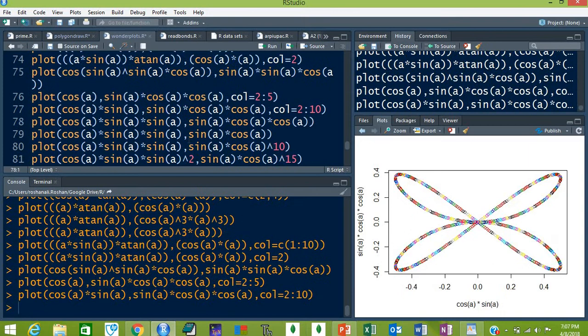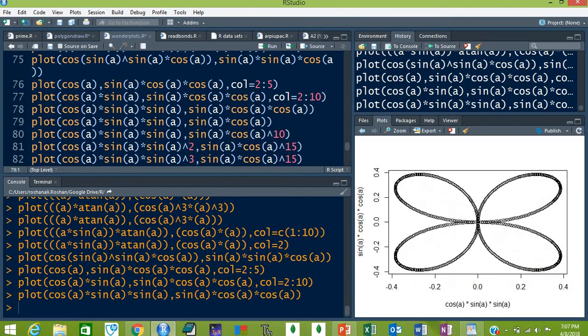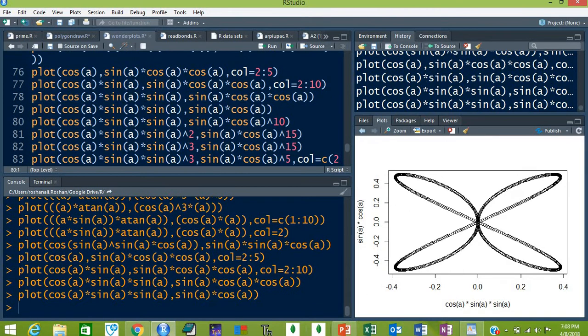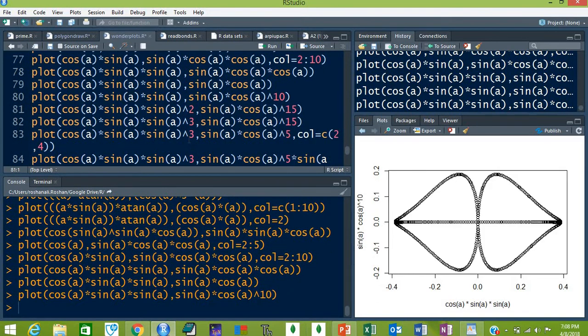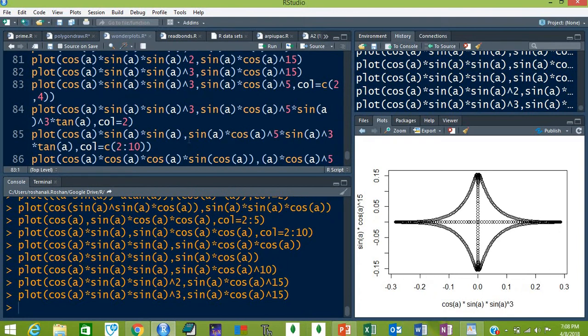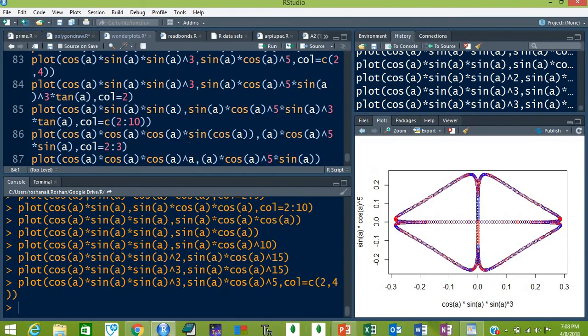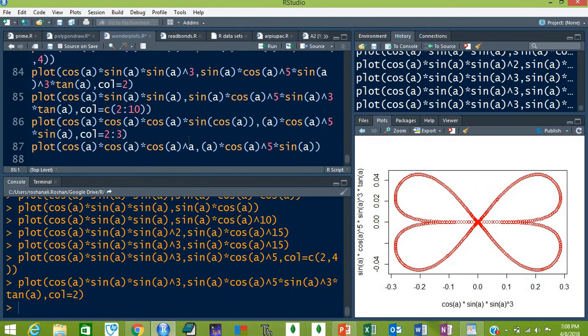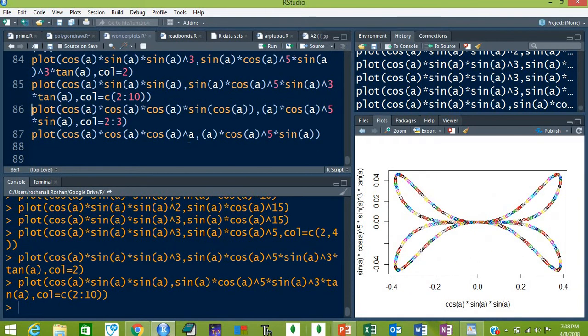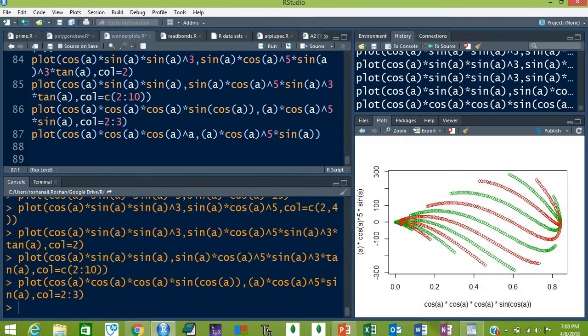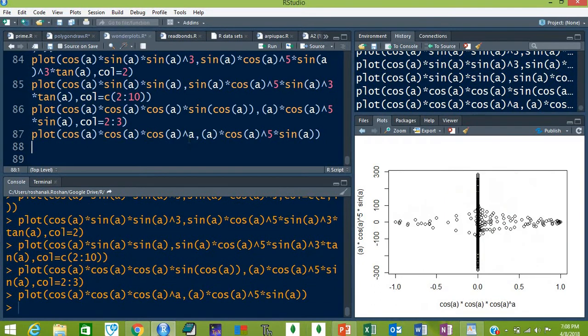Line number 77. Wow, this is a beautiful pattern. Line number 78. Yes, this is also good, like a butterfly. Line number 79 is also the same shape, but a little different from that. 80, wow. Line number 81, 82, line number 83. Yes, this is great. I am now running line number 84, line number 85, great. 86 is a good pattern, and the last line number 87.